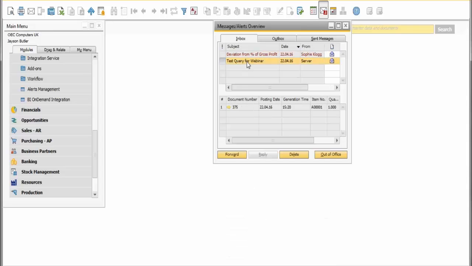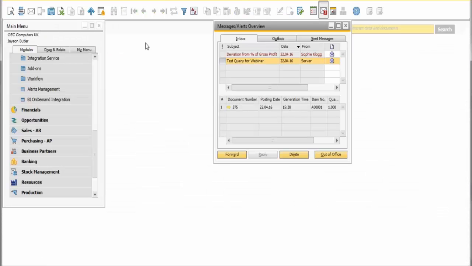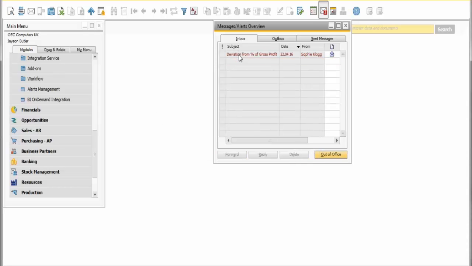And as you can see, we get a message in to Jason Butler, and Jason has been notified that an order has been entered for item code A00001, customer C23900. But you can create whatever queries you want and create alerts using those. Yeah, we'll move on to authorizations. So I just delete those.